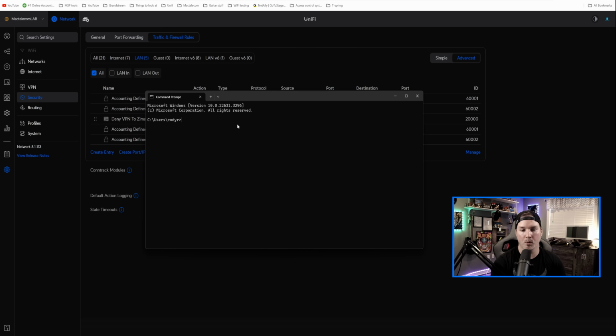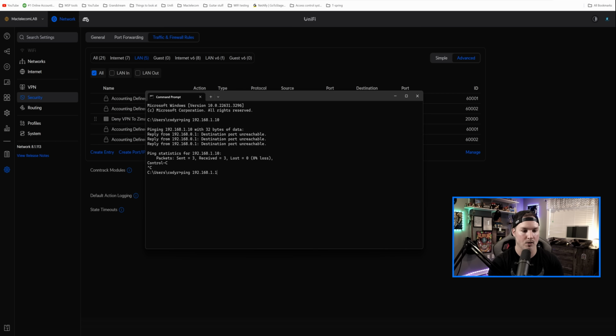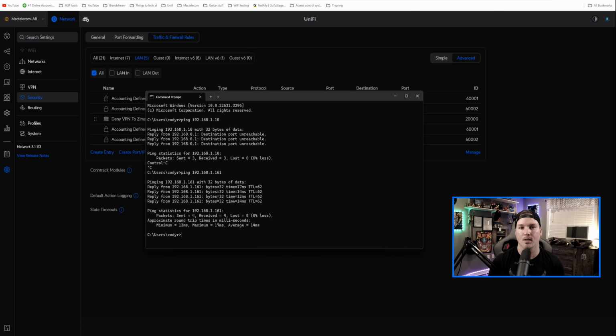Now, if we bring my command prompt back up, we shouldn't be able to hit that Zima board. And you could see that it's getting rejected, but we could still get to our Synology NAS. So let's try to hit it. And we could still access those resources on our Synology.